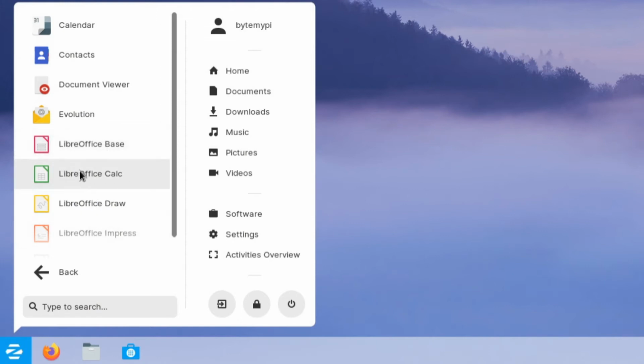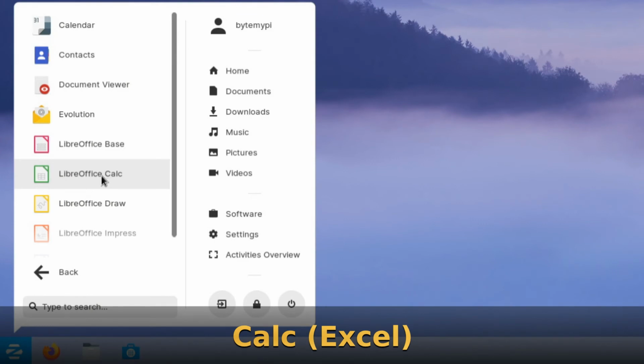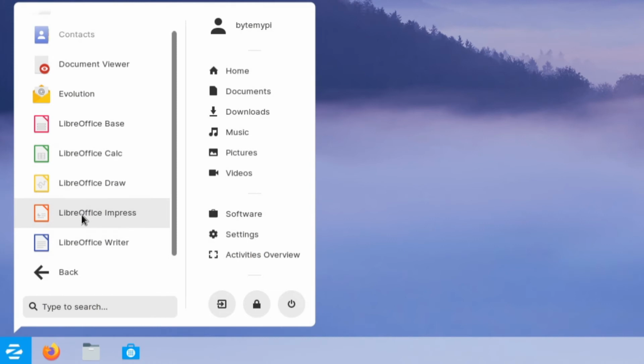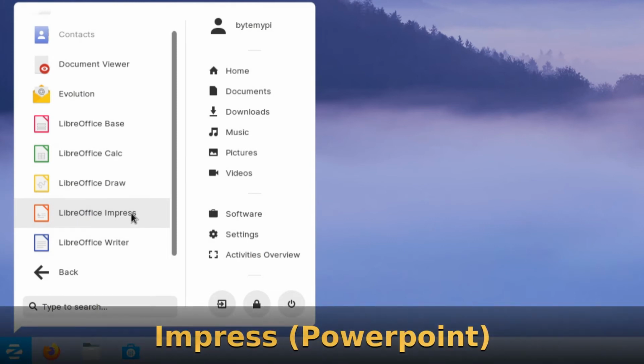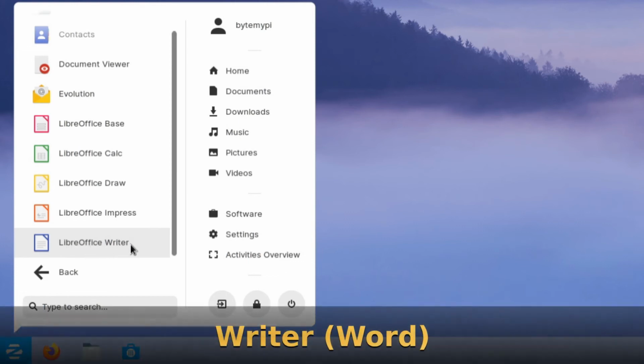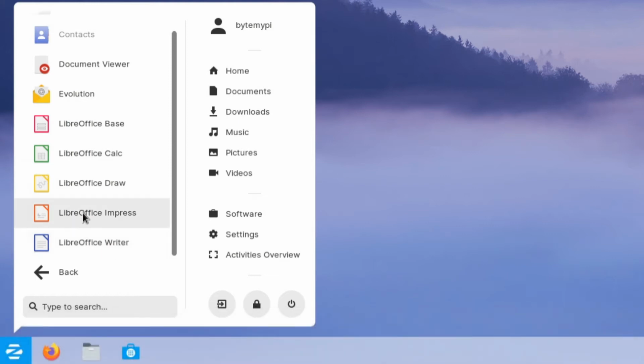So you've got LibreOffice Calc, which is an alternative to Microsoft's Excel. You've got LibreOffice Impress, which is an alternative to PowerPoint. And you've guessed it, LibreOffice Writer is the alternative to Microsoft Word. Now LibreOffice by default will save documents in its own file types. But as a lot of the world still uses Microsoft Office, it can be a good idea to switch this so that the Office suite saves them in the Microsoft file format.